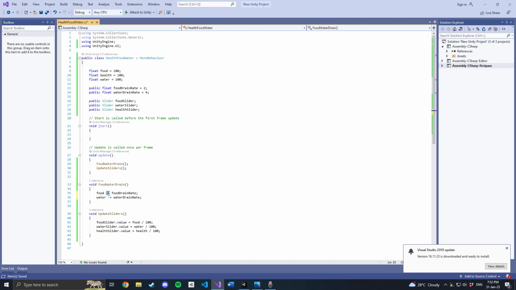This is just going to subtract food drain rate from food every single frame, which obviously, if you're running at 200 frames per second, is going to be far too fast. In half a second it'll wipe out all our food and all our water. So we don't really want that.